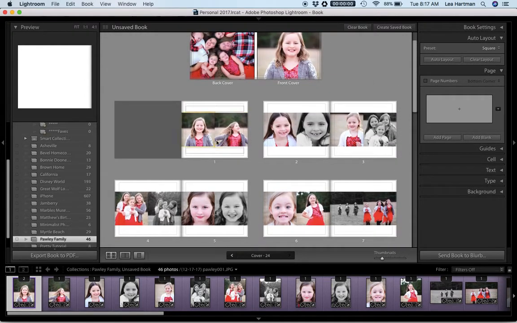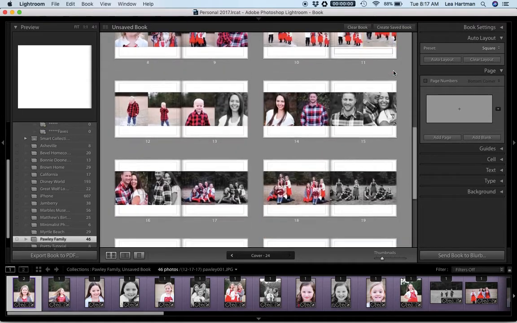You could have just one picture per page. You could have four pictures per page. You can make the left side one picture and the right side two pictures. You can create the layout however you want. And then when you click the auto layout button, it is going to design the book based on that layout. That's one way, and then the book is done.